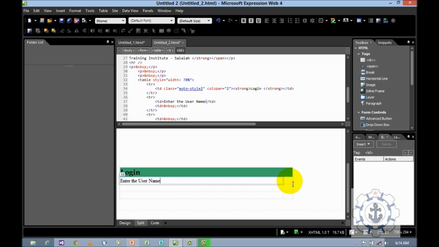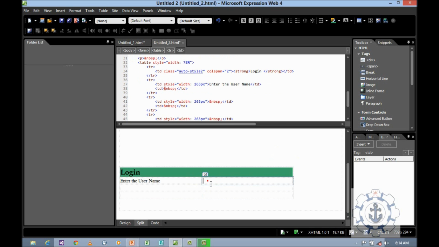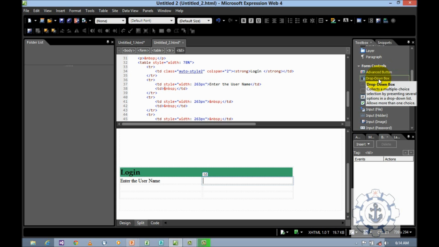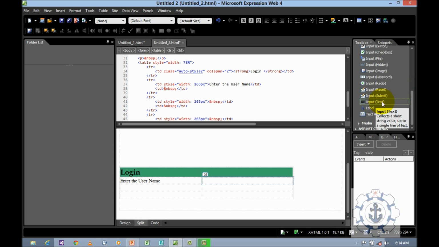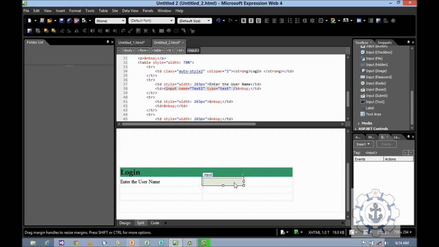Okay, so here I want to insert a text box to enter the username. So go to form control. Here is the form control where you can see plenty of controls like advanced button, drop down box, forms, group box. First I'm going to use input text. Just double click. Now you can see your text box.